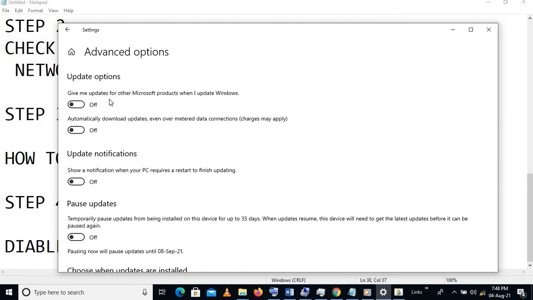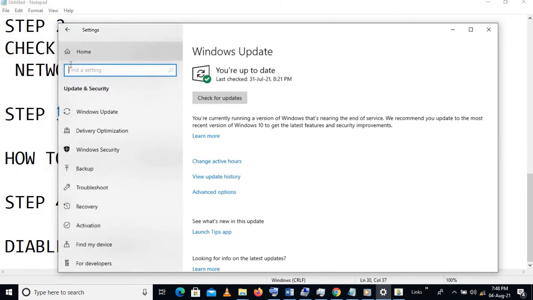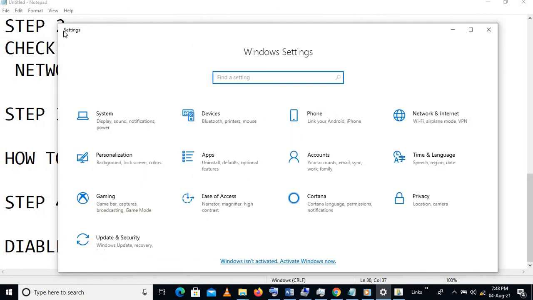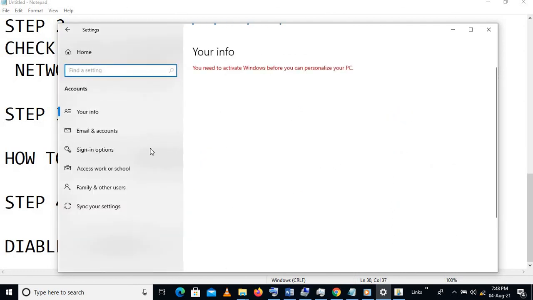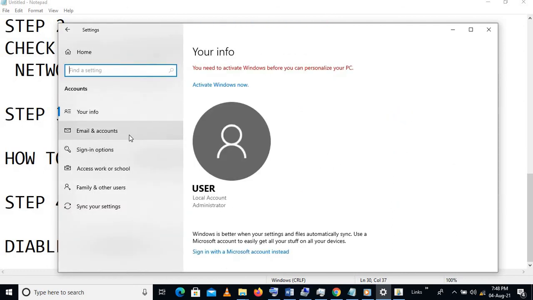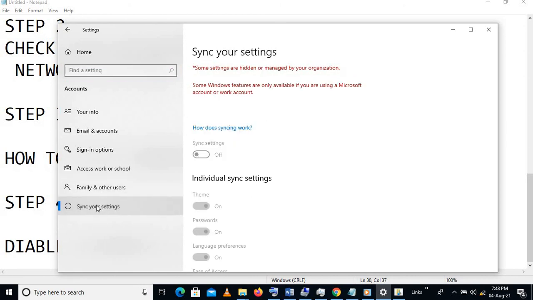When you have done that, go back to your settings. Now the next step is that we want to disable PC synchronization. To do that, you go to Accounts. You can see it here. Click on Accounts, then click on Sync your settings. You can see I have turned mine off automatically, so make sure that it is off on your laptop. That is very, very important.